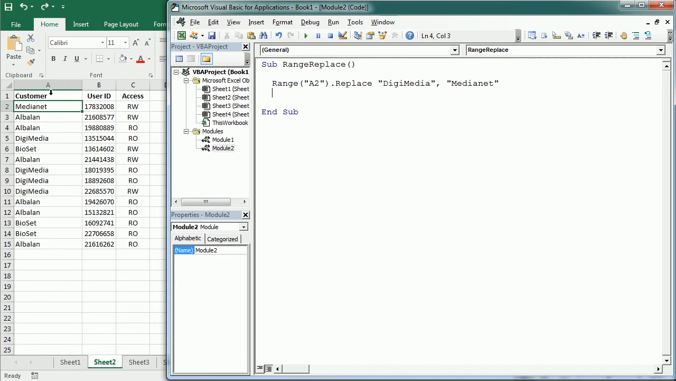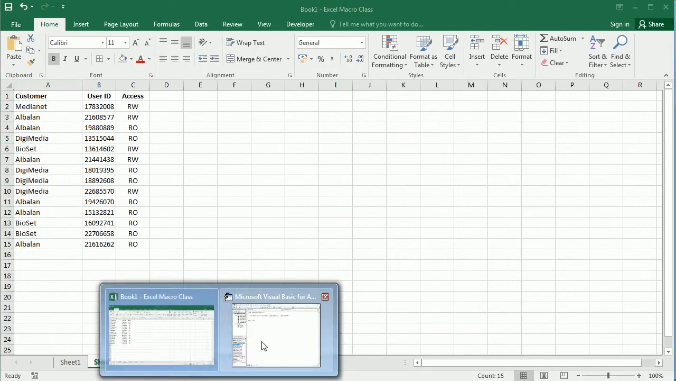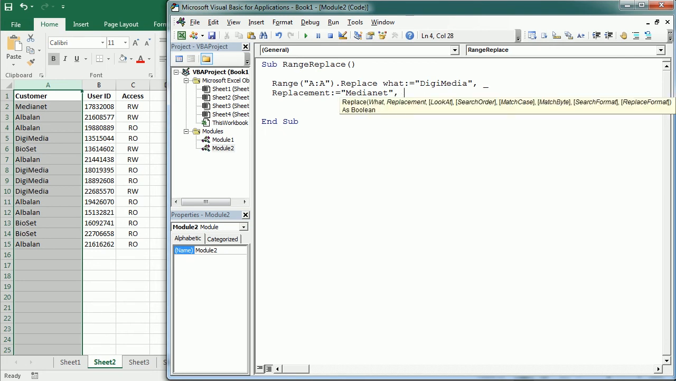But, well, we may want to change it for the whole column, for the whole list. In that case, of course, we just change here range A:A. And if we use the parameter, so what is going to be Digimedia, let's continue in the next line, replacement, it's going to be MediaNet, comma, and then as you see here, there are other options.